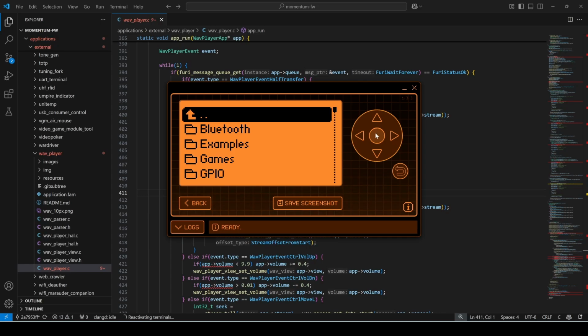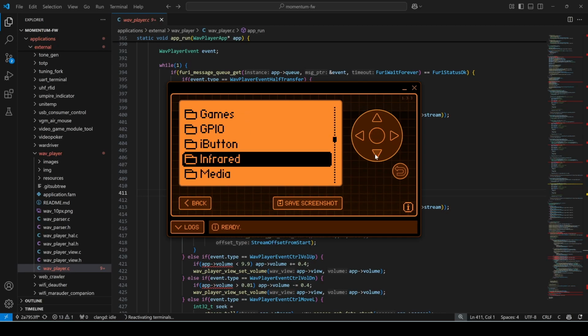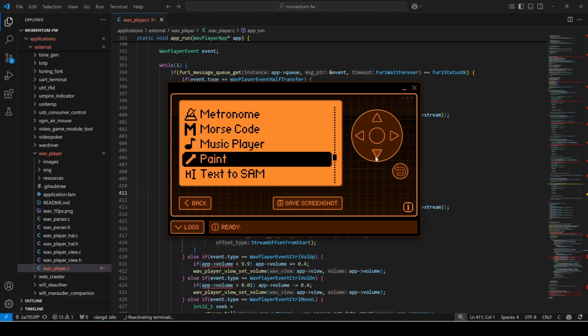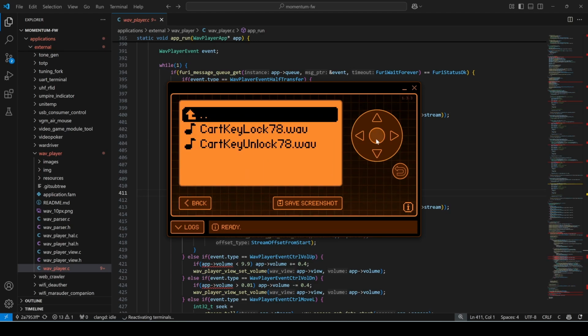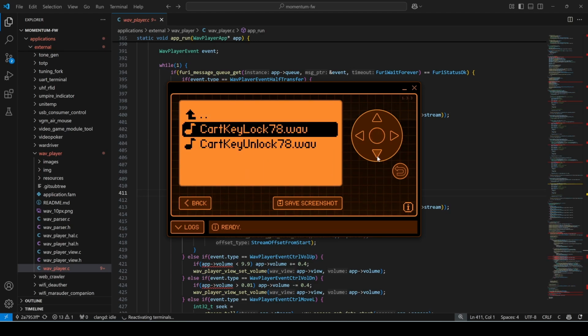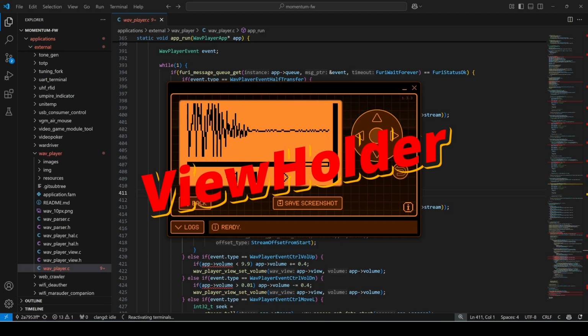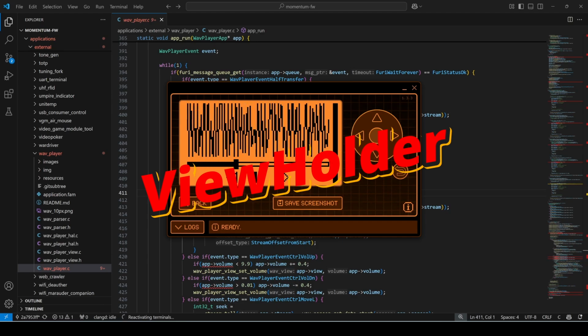For our next example, we'll go into Apps and then Media, and then inside of Media, we'll go down to Wave Player. To choose a file, they're using the Dialogs app, in particular Dialog File Browser Show. But then once a file is selected, they're using a ViewHolder.